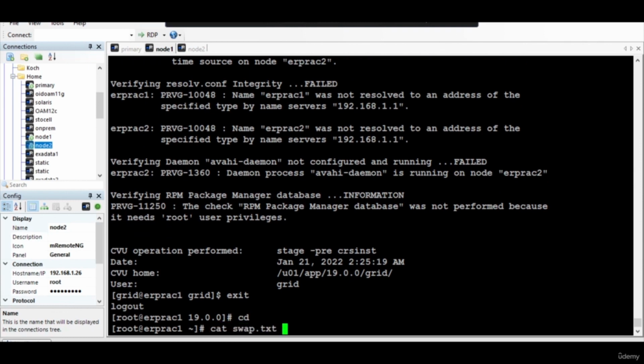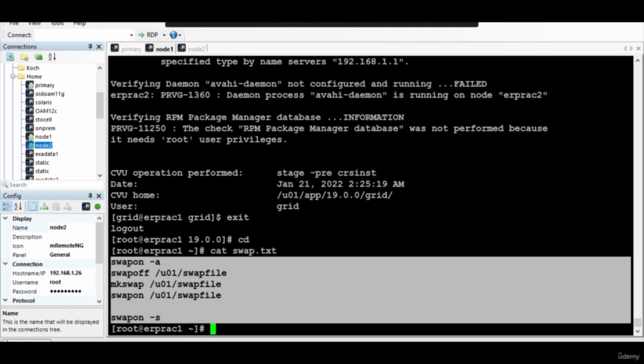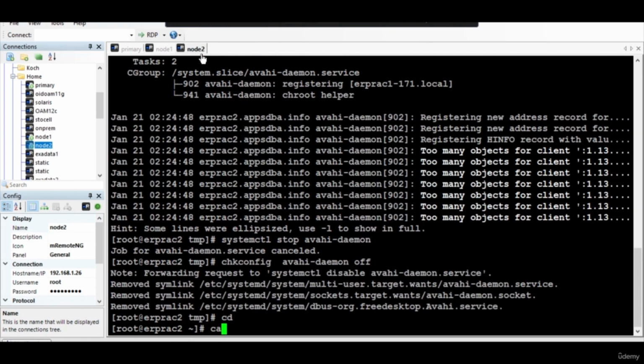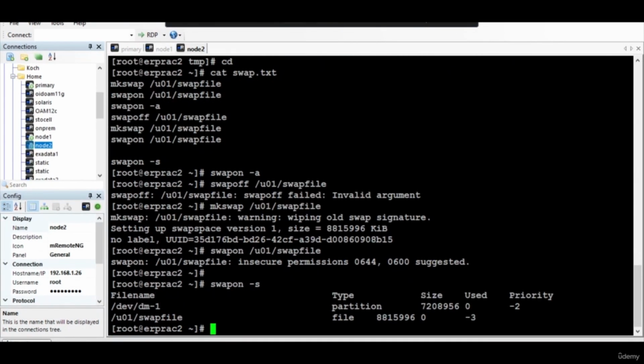How you can do that, I just provided a swap.txt file. The people are using my thing. Yeah, so it will be ready. Similarly, you have to go to node 2, and you can run this.